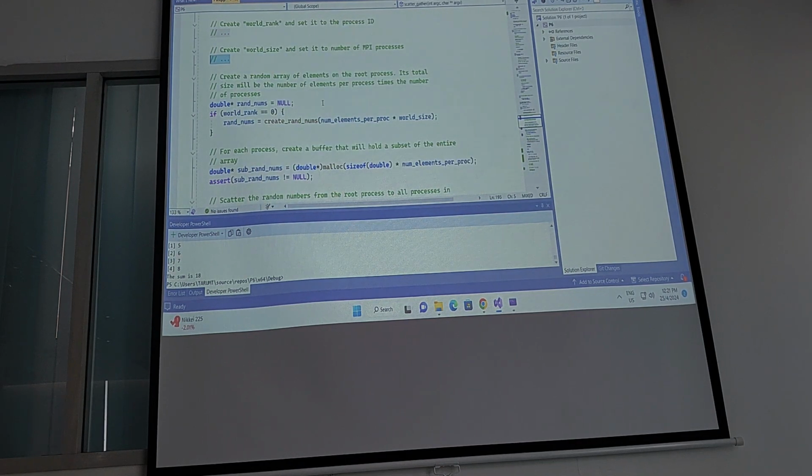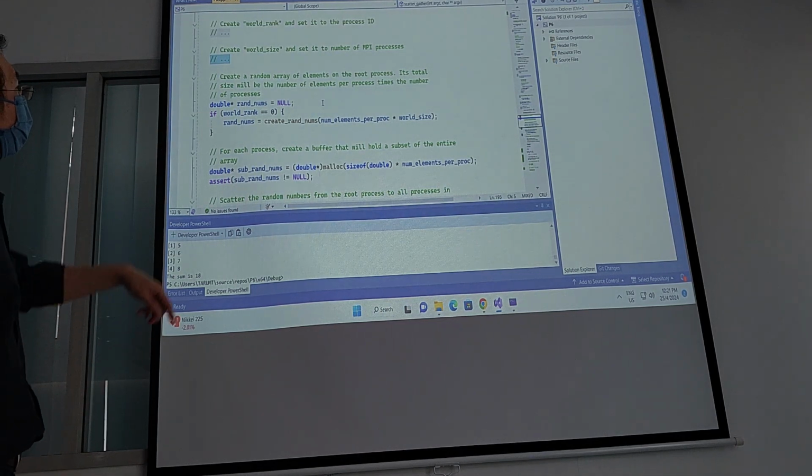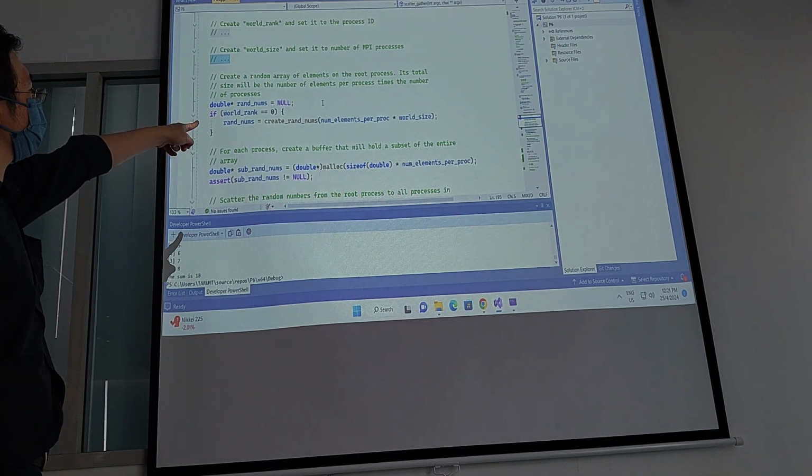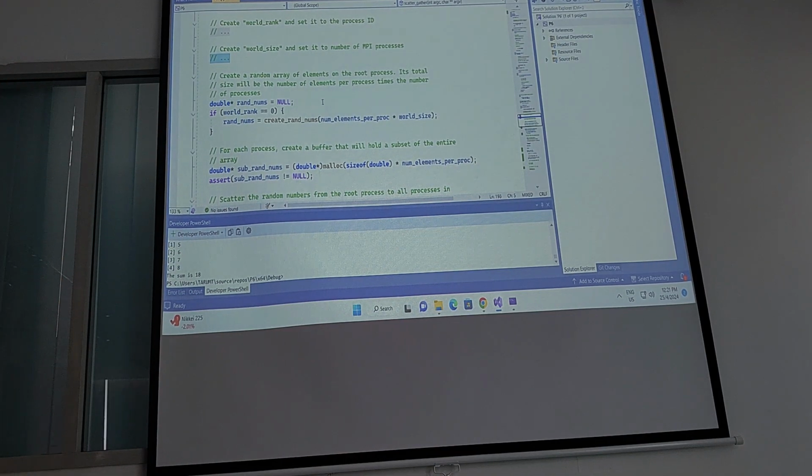This code here is to create array elements. The total size will be the number of elements per process times the number of processors. Remember I mentioned to you just now? If I give 5 here, the number of processes is 4. 5 times 4 is 20. So 5 times 4, right? And then you pass that number 20 into create random number. Okay, the create random number function is actually right on top here.